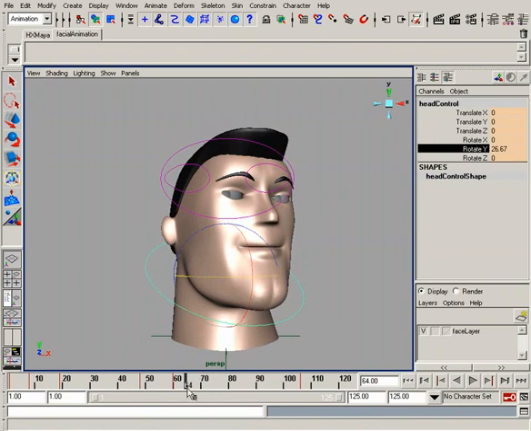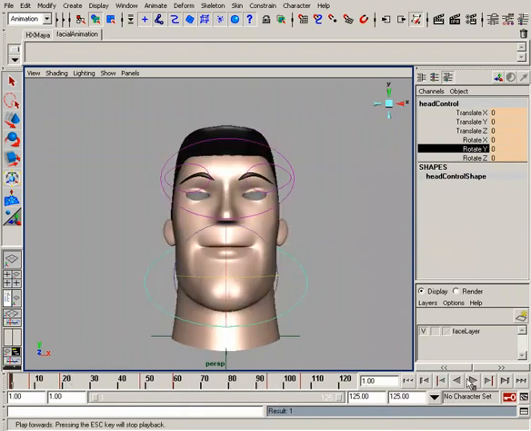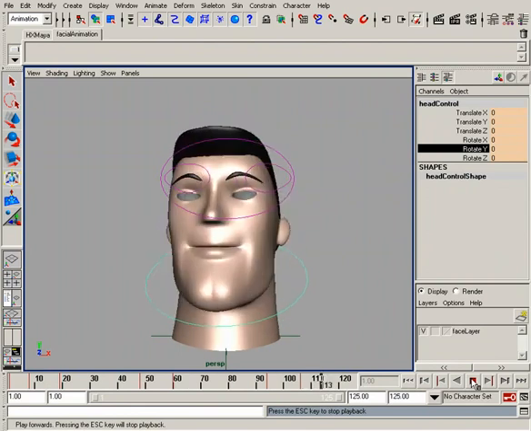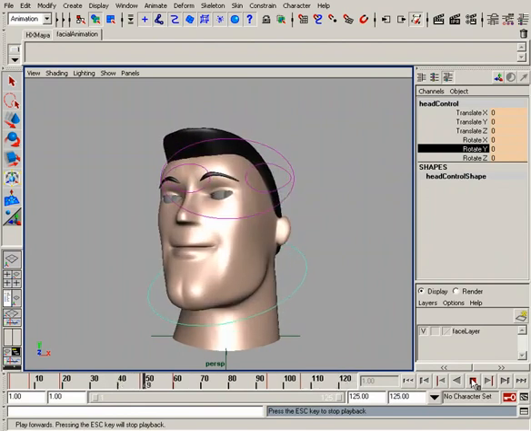So let's work on our next head turn. We'll go to frame 65 and middle mouse button click on about frame 94, and we'll also key the rotate Y there, and notice the change. We can go back to frame 1 and hit play, and notice the improvement that we've made to our animation just from doing that simple fix.